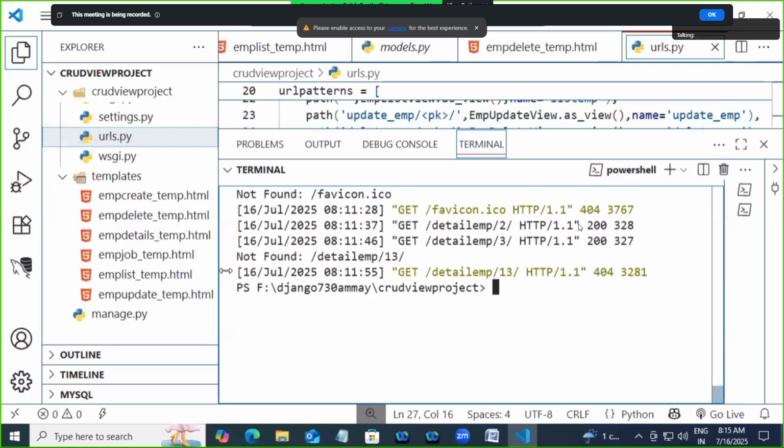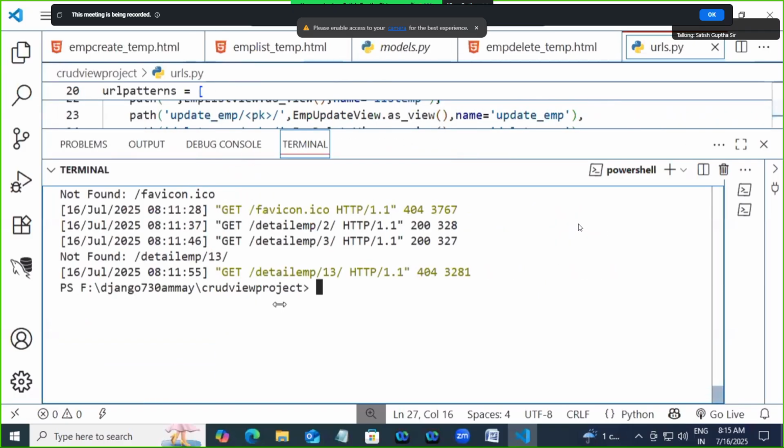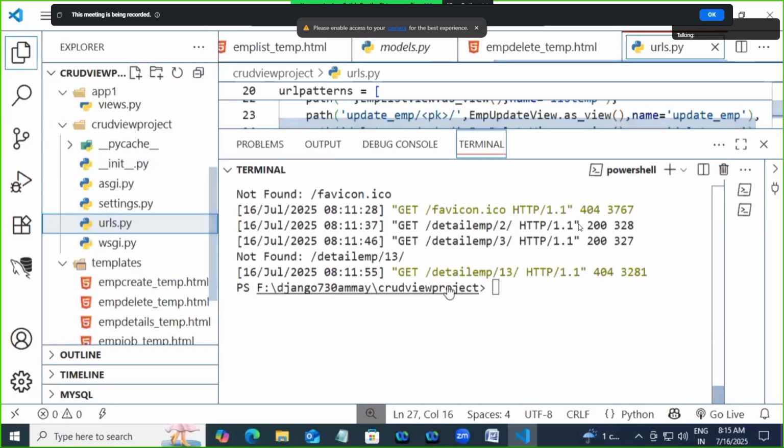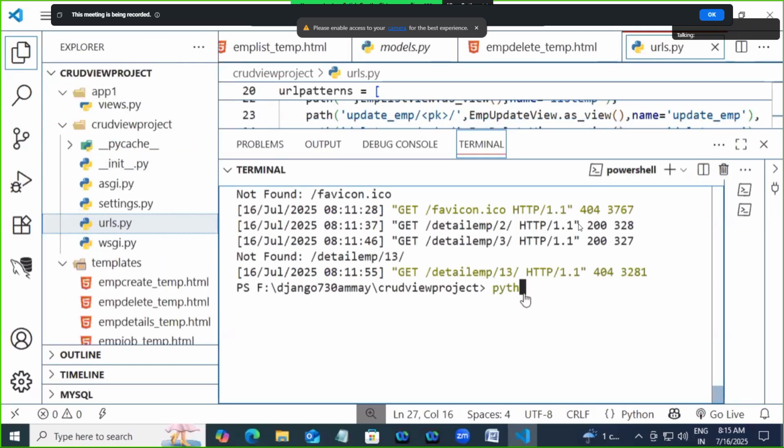What is the superclass for this? Detail view. What is the superclass for this? Detail view. The superclass is a detail view, right? Just to see here, otherwise I'll explore it.